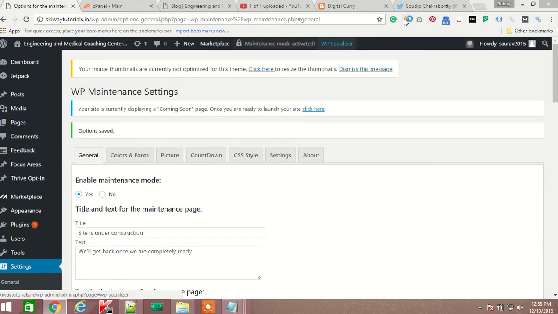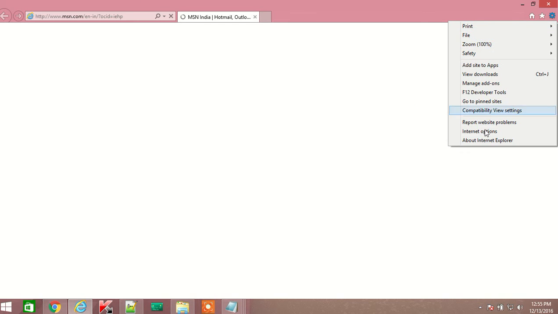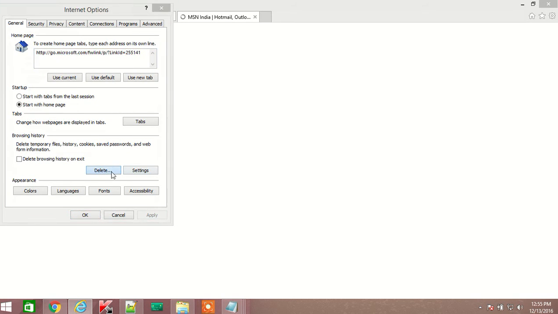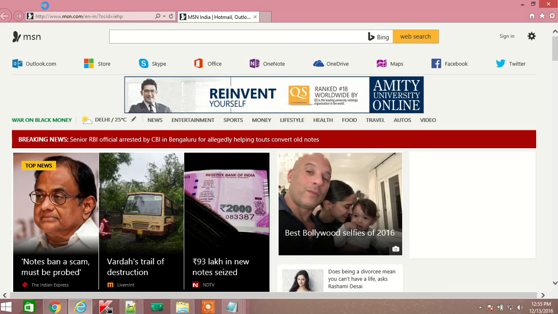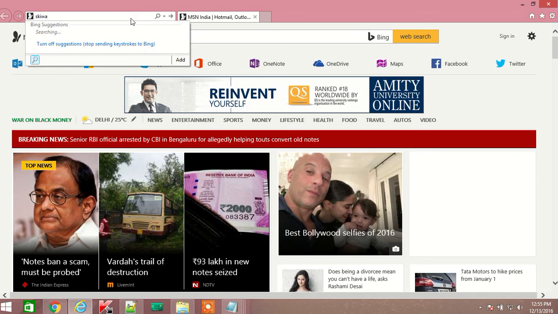through another browser. Since I don't want to delete those caches or cookies that are very useful for me, I have opened a new browser and then the internet options, and from here I will delete the entire history first, so that I will get the refreshed content. Then try to open up your website, skyway.reels.in. I hope it will appear.